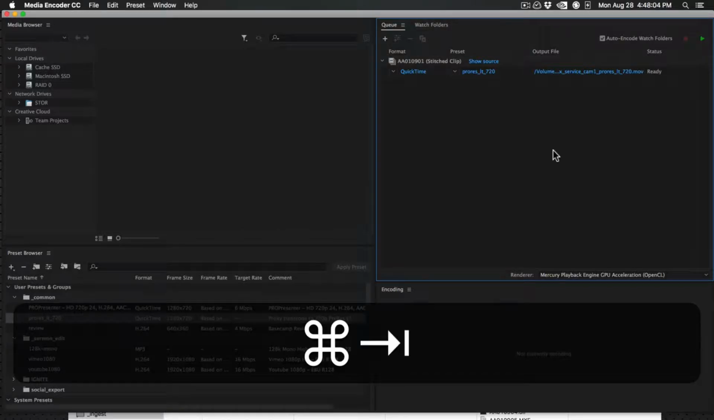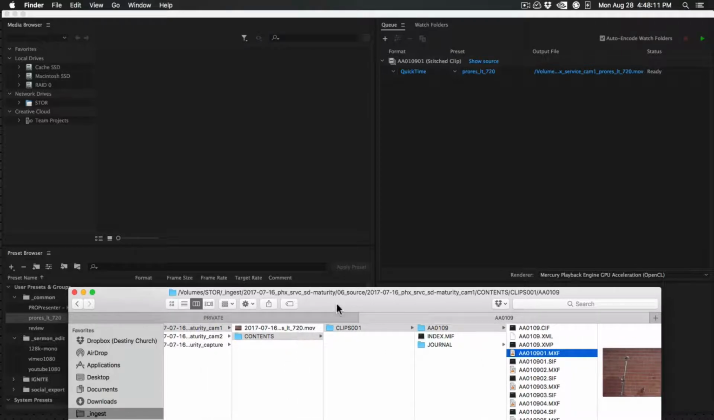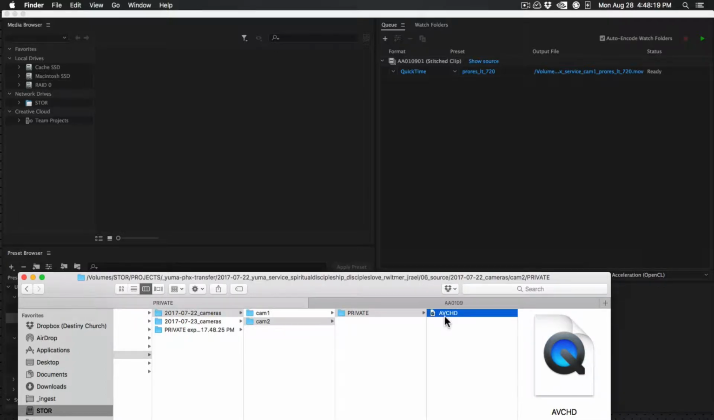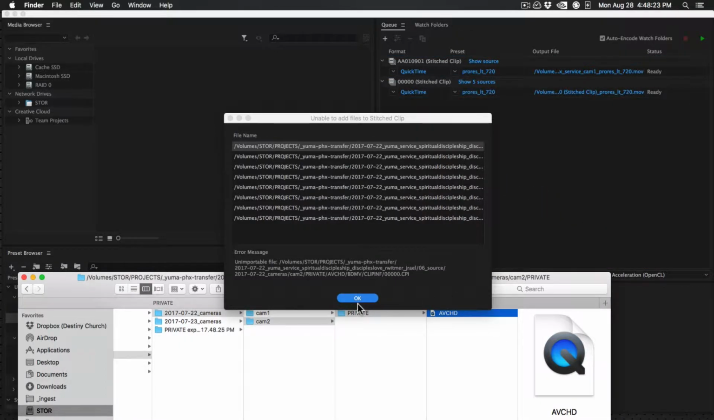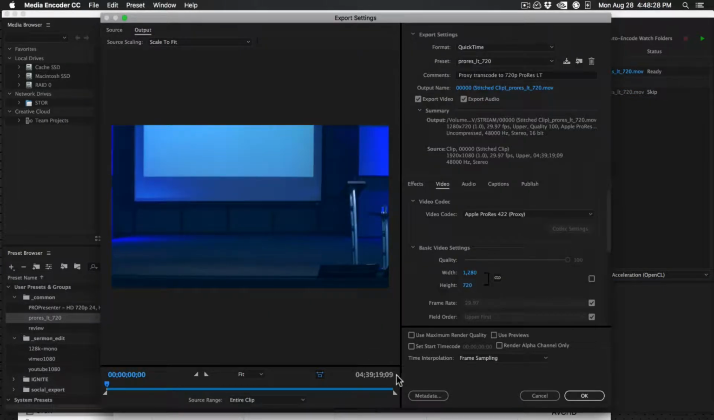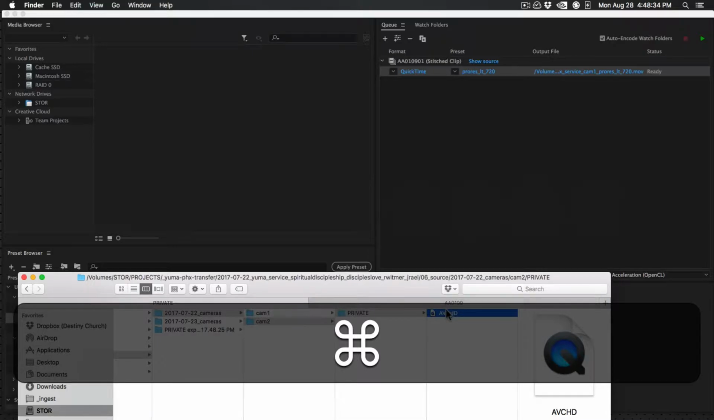Let me give another example. In Yuma, it's the Sony AVC HD setup, and this is what those cameras look like. So, private AVC HD, and it's the exact same thing. If I drag this here and do the stitch clips together, and take a look at this file, it's 4 hours and 40 minutes long. Obviously, we didn't have a 4-hour long service. So it's a little bit more complicated with AVC HD.